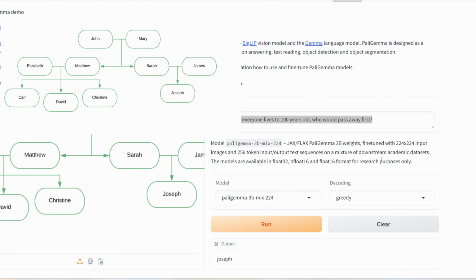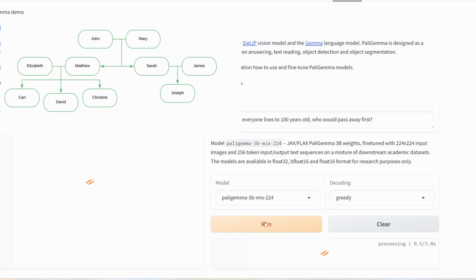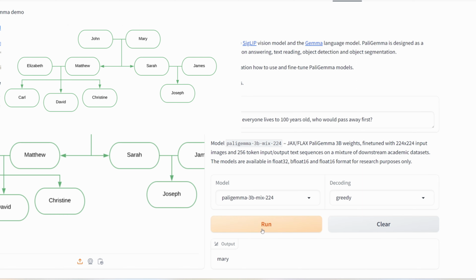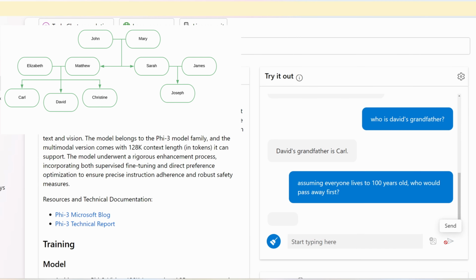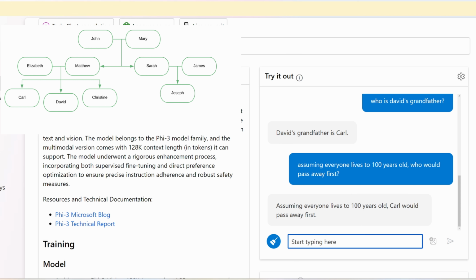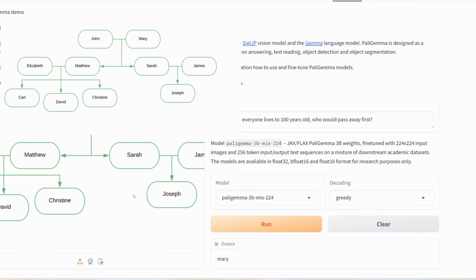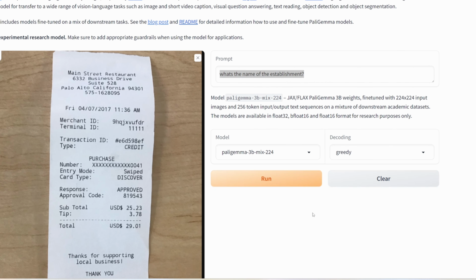Final question with this image: assuming everyone lives to 100 years old, who would pass away first? By logic, if this is a family tree, then either John or Mary will pass away first. PaliGemma gave a good answer. Phi3: assuming everyone lives to 100 years old, Carl would pass away first. That is incorrect.